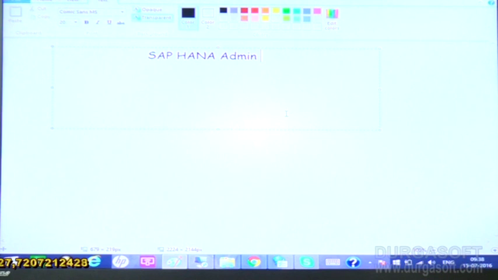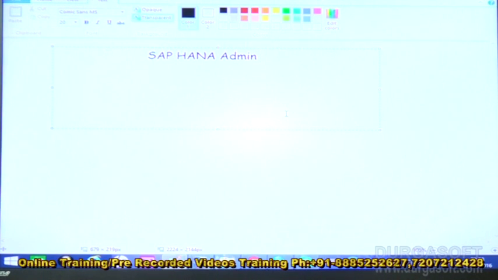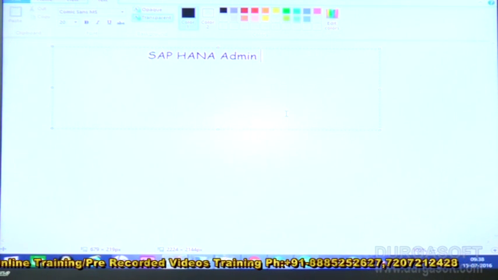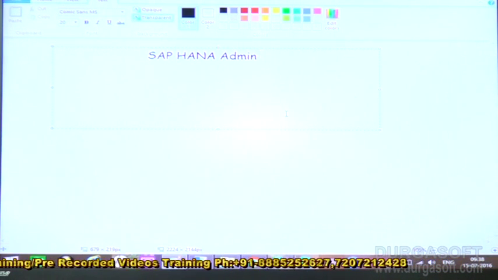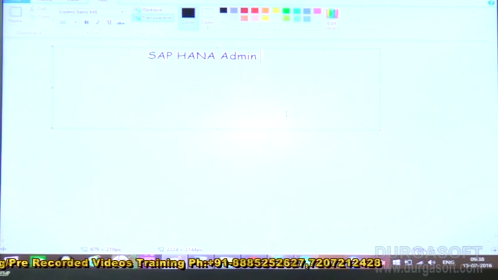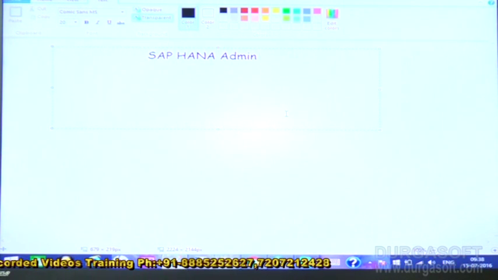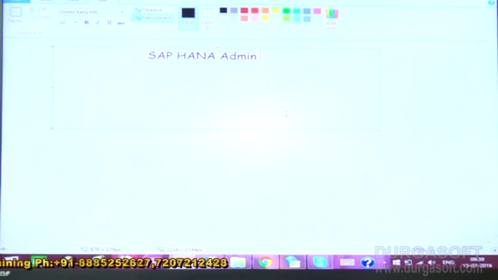First we'll have a look at SAP HANA, then we'll move on. In this video we'll learn the topic called high availability and disaster recovery. If we have only one server and it suddenly crashes, how do we handle that? Let's have a look at this part. Let's check all those requirements. Okay, so we'll start now.